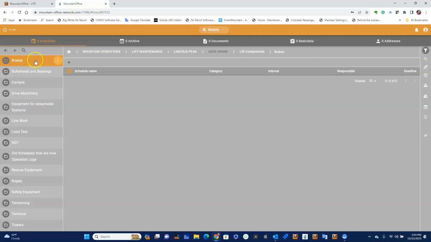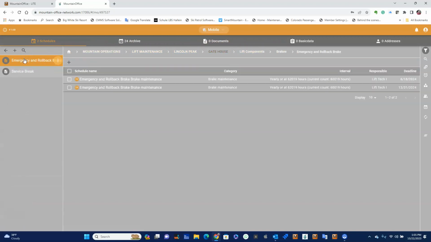So now, let's say we're in brakes. Again, to run through the string: mountain operations, lift maintenance, Lincoln Peak, gatehouse, lift components, brakes. So you always have a view of where you're at. In this case, we have 2 brakes. Now I've got emergency rollback brake highlighted. You can see a 2 up here, 24 here. I have no documents or any of that information here.